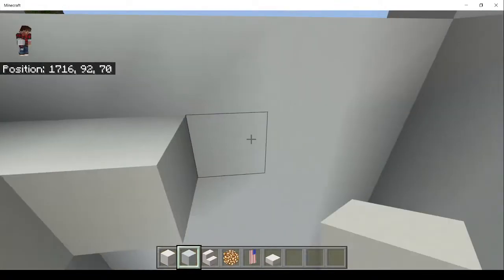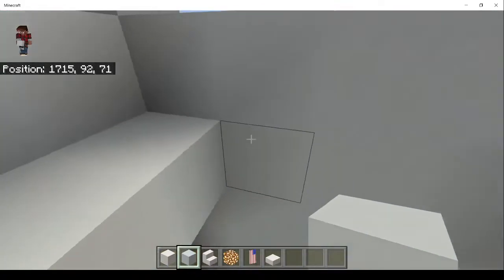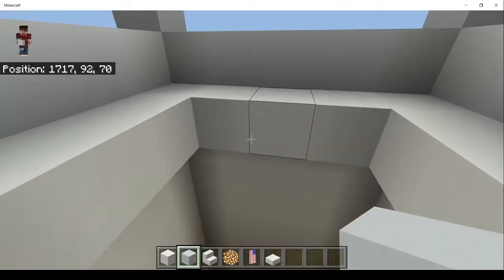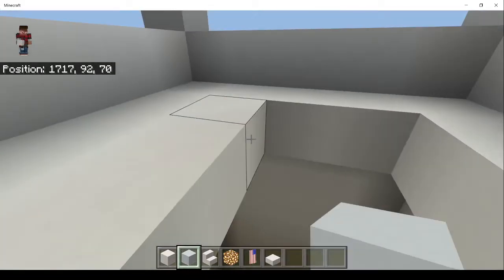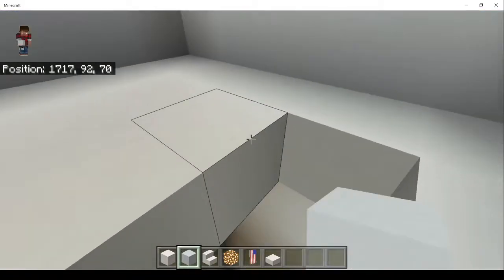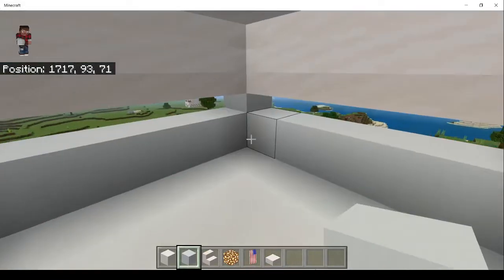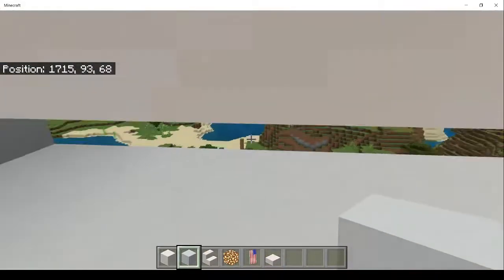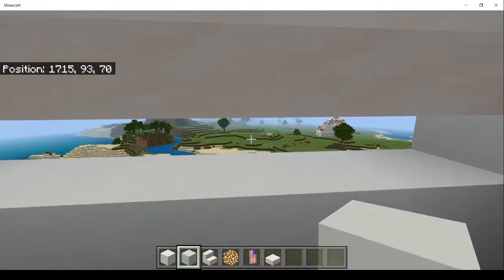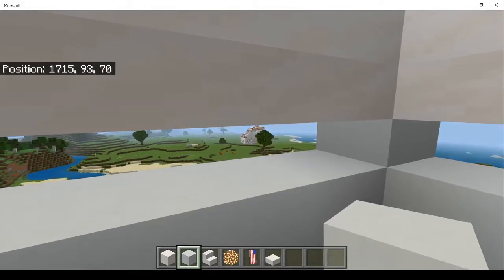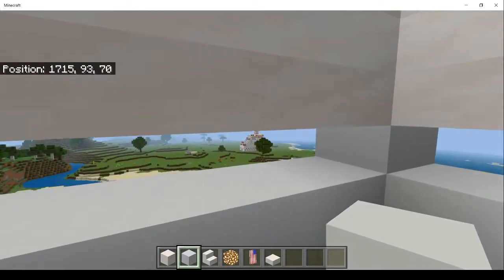Okay, so moving to the left. Placing. So we're just placing the floor for the observation deck. You can see pretty decently from here. See over there, that's where the place that I teleport to is.